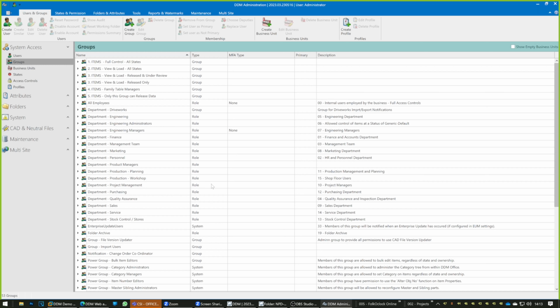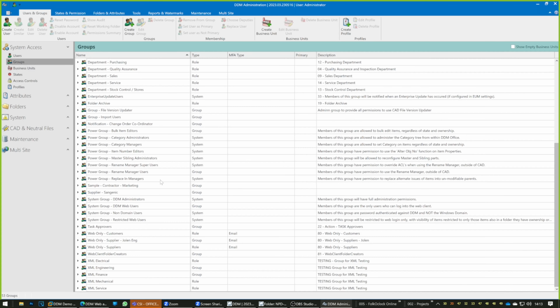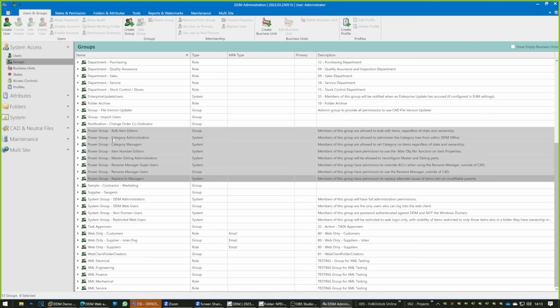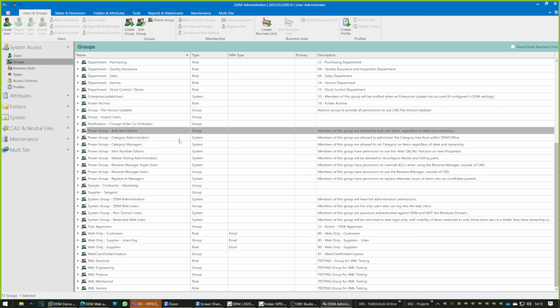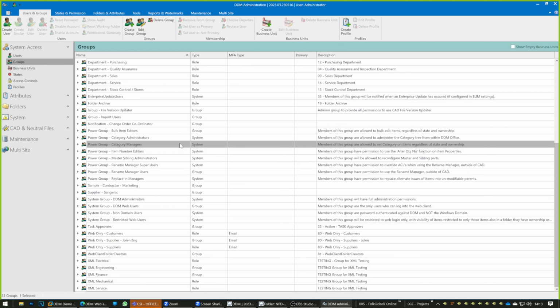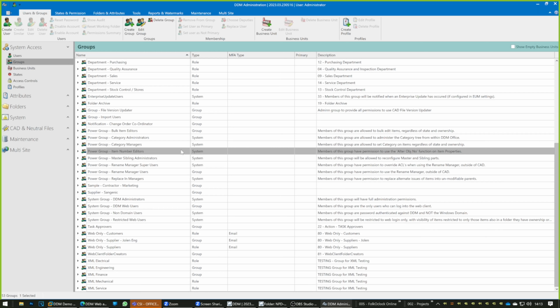But because these groups had random names, they weren't grouped together in the admin tool. So when you do have an upgrade, you'll see here, if I can select all of them, we're now renaming the groups that we control that we've hard coded, and we're prefixing them with the words power group. There's also an explanation as to what that group is. So bulk item editors, category administrators and managers, item number editors.